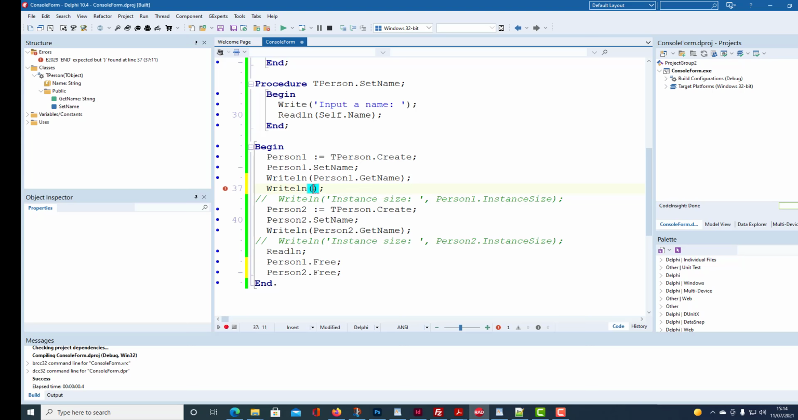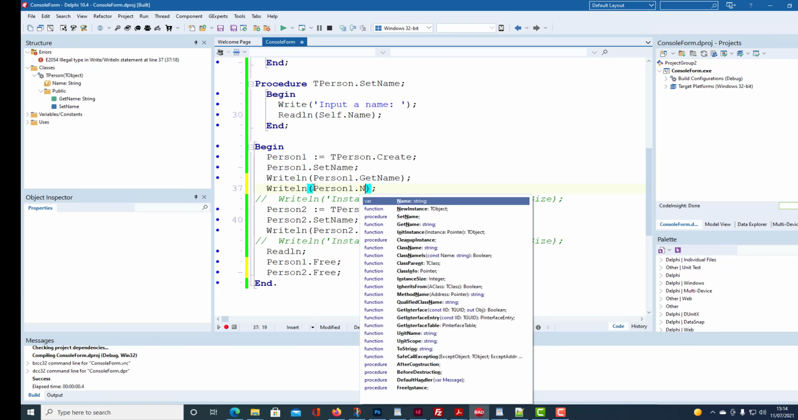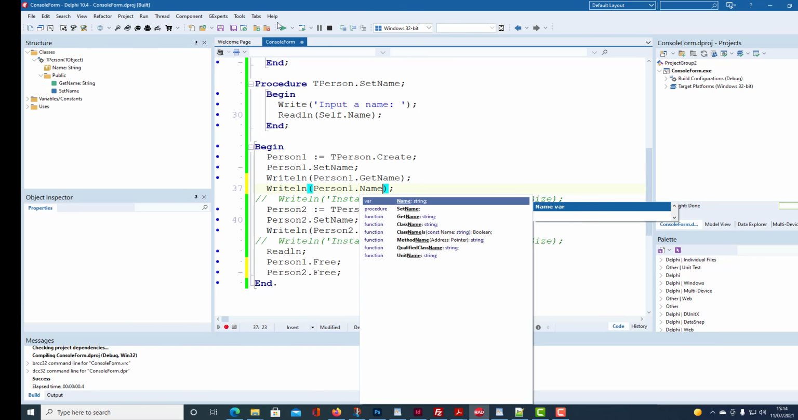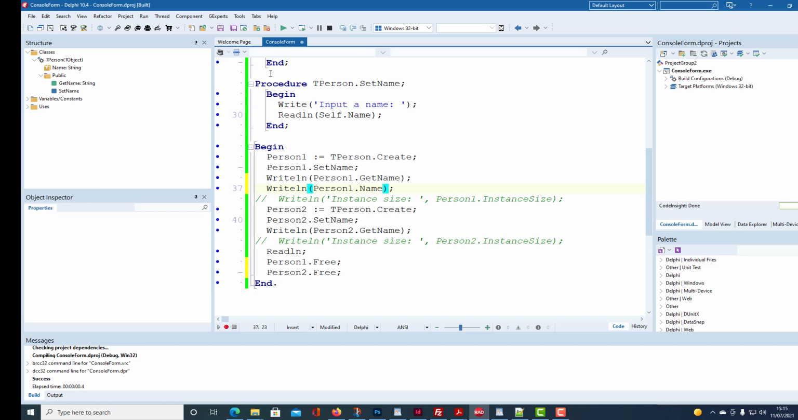Okay, can we still access the name field directly? Let's see. So Control space will bring up information about all the identifiers belonging to or accessible to the program. So we've outputted Fred Bloggs using getName method, and we've also outputted it directly going to the name field of the object belonging to person 1. So why have a method getName when we can access the name field of the object directly?